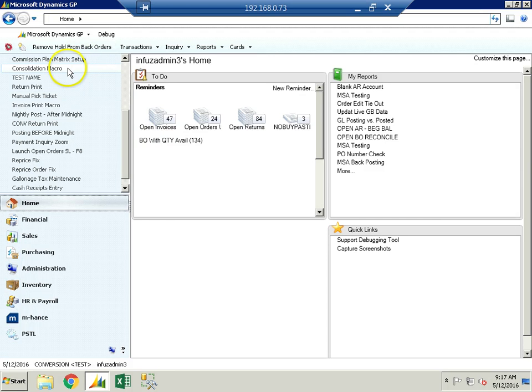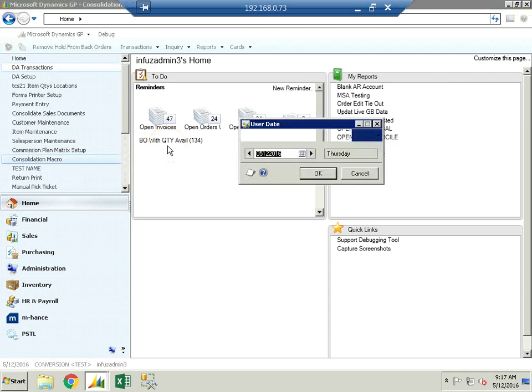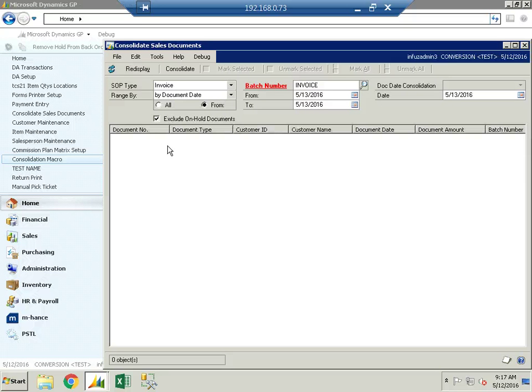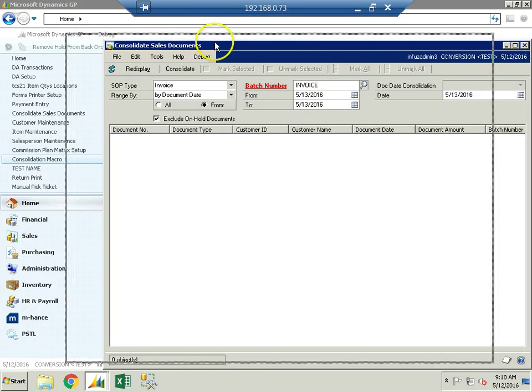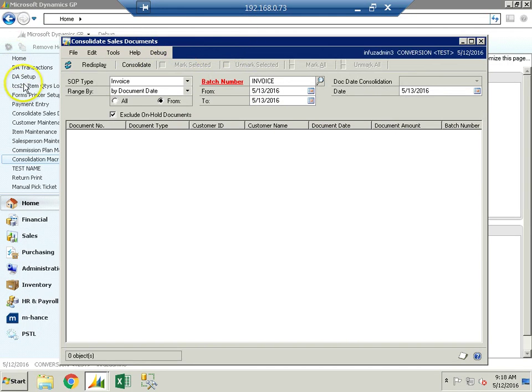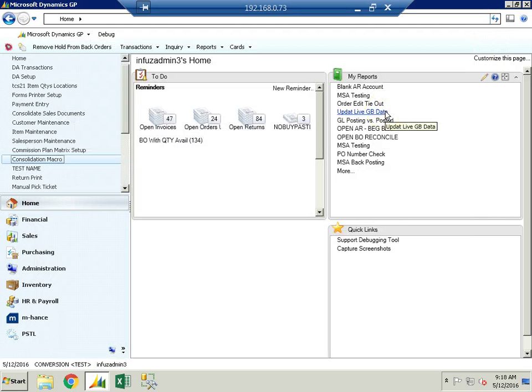So for example, I have one here called consolidation macro. If I click this, hopefully this will go well. It did all of that for me. It opened the window, it set my search criteria, it hit redisplay, and I didn't have to do anything except click that one button. You can also assign it to a hotkey on your keyboard so that instead of coming to your home page and hitting the button, you can just hit like F9 and it'll run those tasks for you.